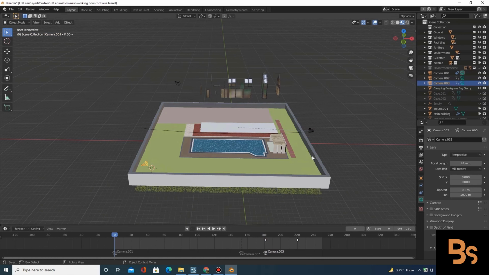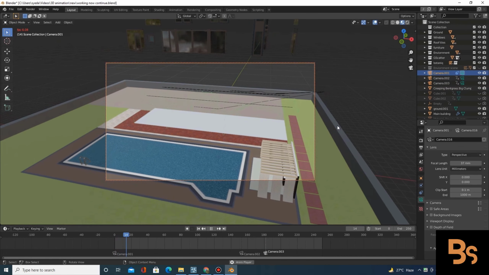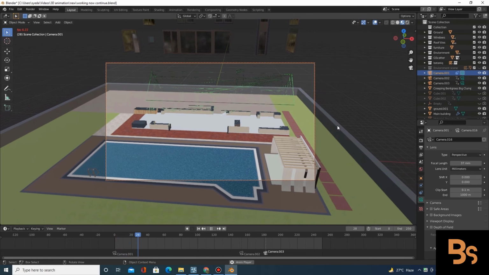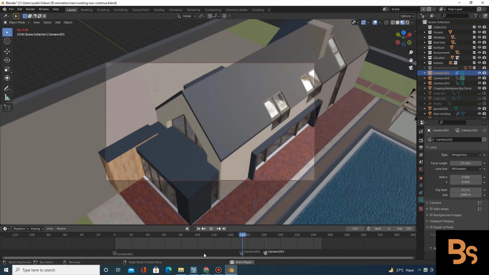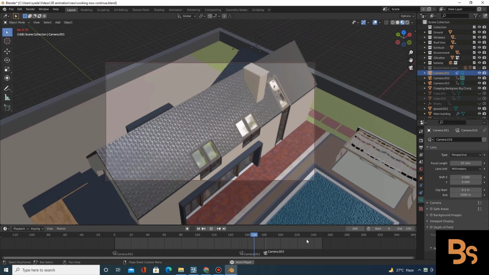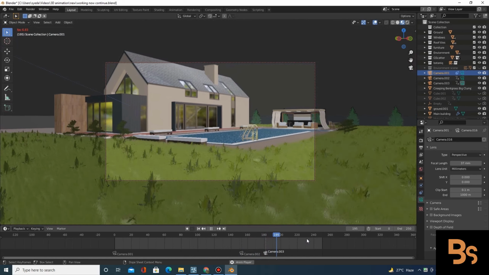So you will see as it passes through these markers, it will switch to different angles.